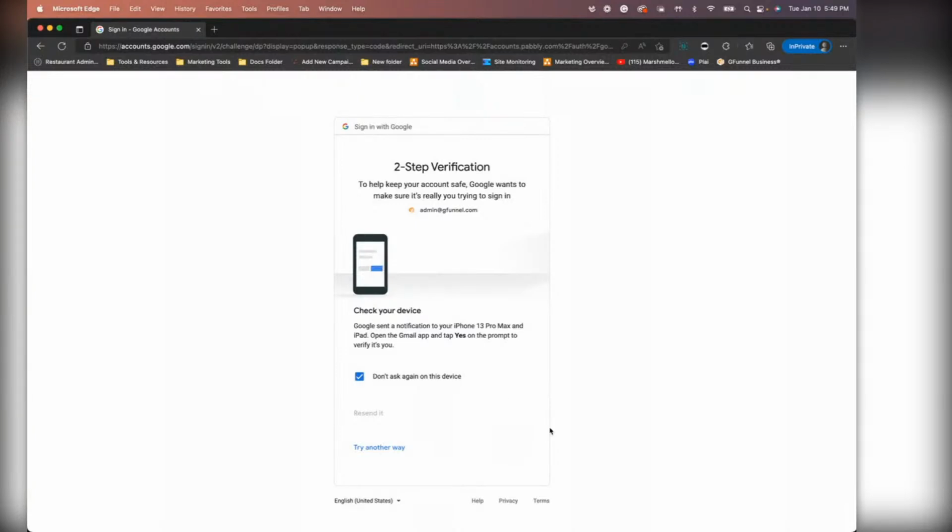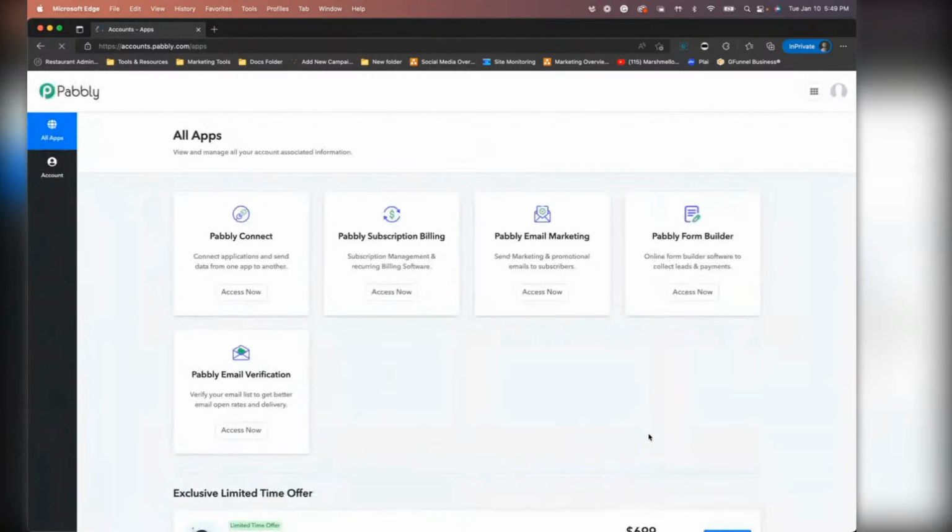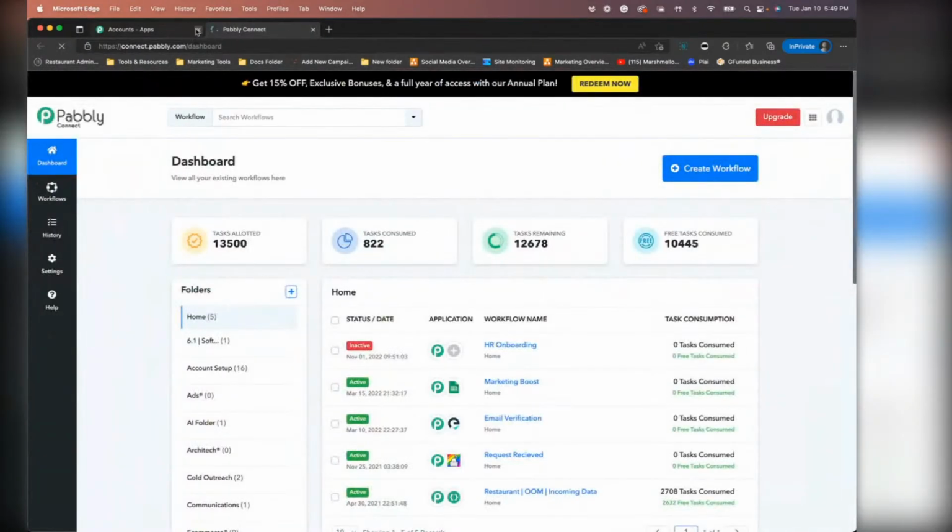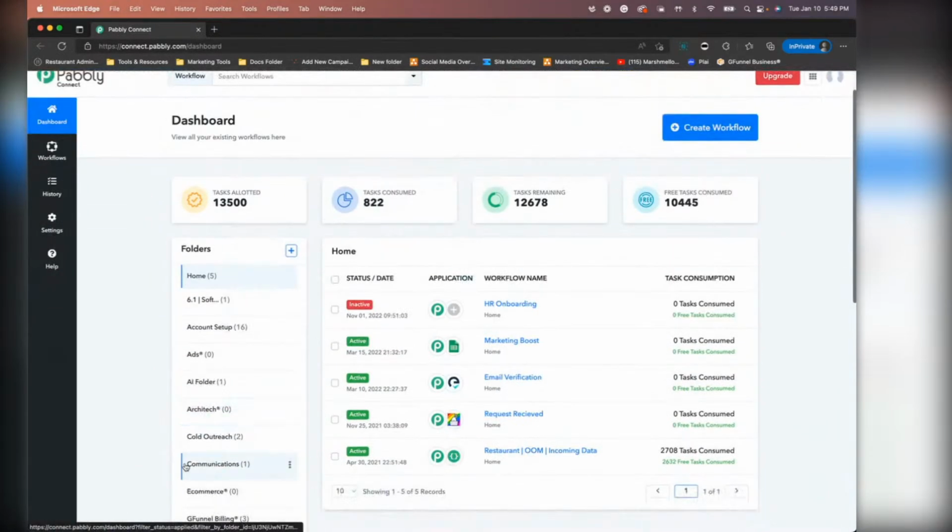So let me verify this really quick. Okay, so now we're in. So you're in Pobly Connect, right? Now what you would do is you would make sure there's a communications section. If you're doing it, organize it here too. Everywhere, organize it. Anything that's not organized, you delete. Does that make sense? That's what I would do.